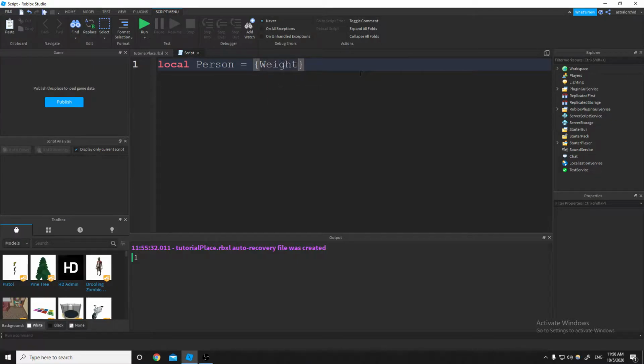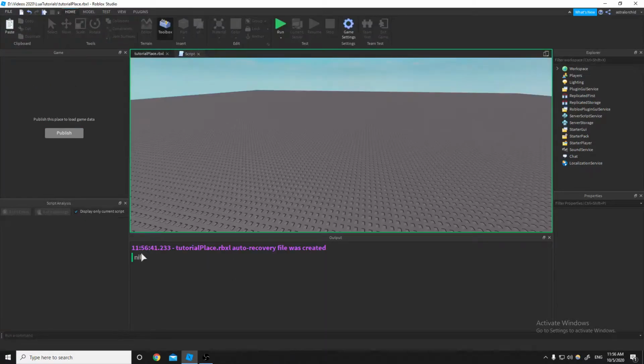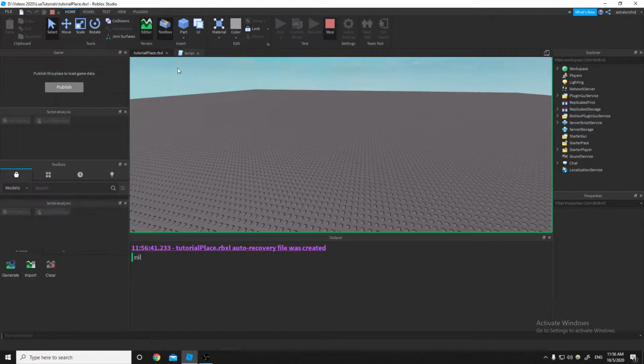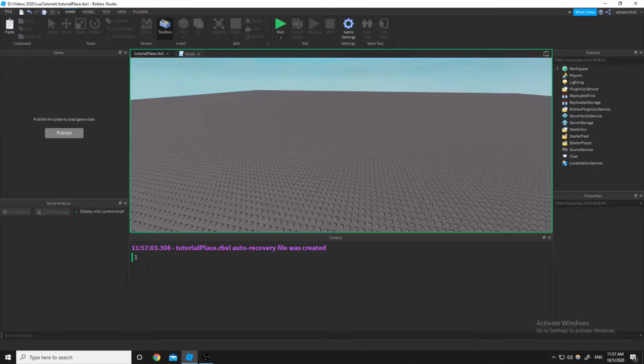So like I could go weight equals 1. Now this isn't indexed. Let me show you what I mean. So if that weight equals 1 it looks like it's inside the first index, but when I go and print it, it's not there. So they aren't indexed if you set it to a variable, and you don't need local inside of tables because it's always local. You can't access this outside of that table. You always have to do the table name, which would be person, then a dot, and then weight, and then that'll print 1.